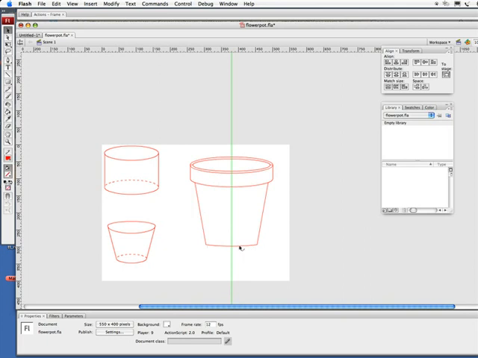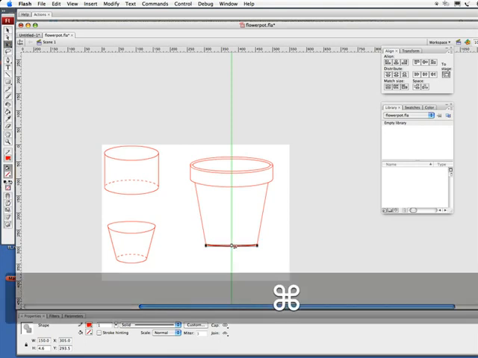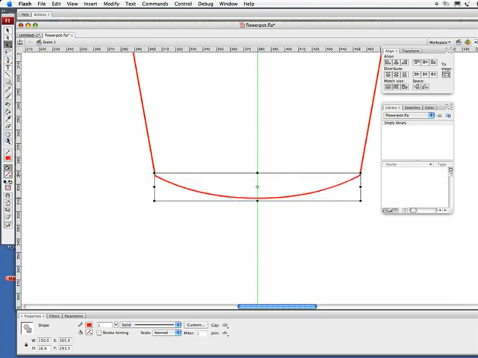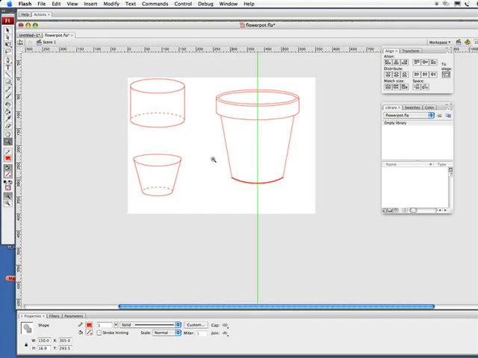Okay, now, if you're thinking, oh, the base could be a little more curved, I'm going to grab my free transform tool and maybe stretch this guy out a bit. Going to zoom in, Command plus. Okay, double click on the zoom tool. That looks pretty decent. Okay, now we're almost there.